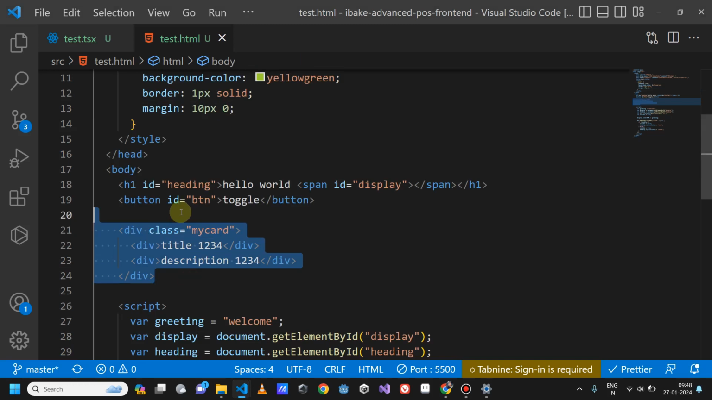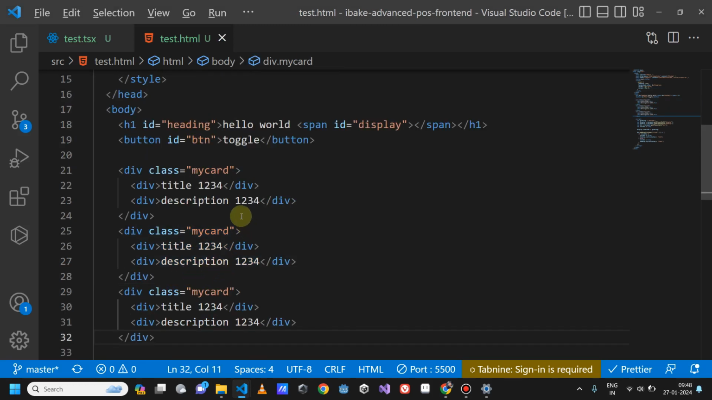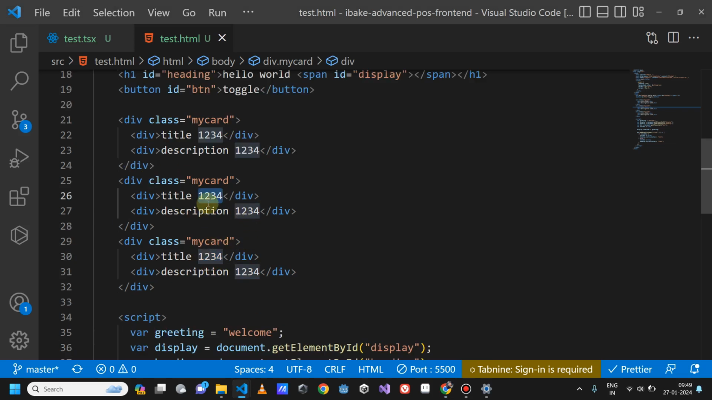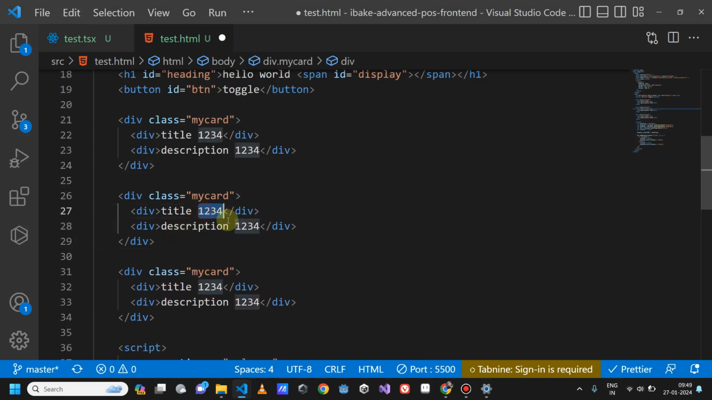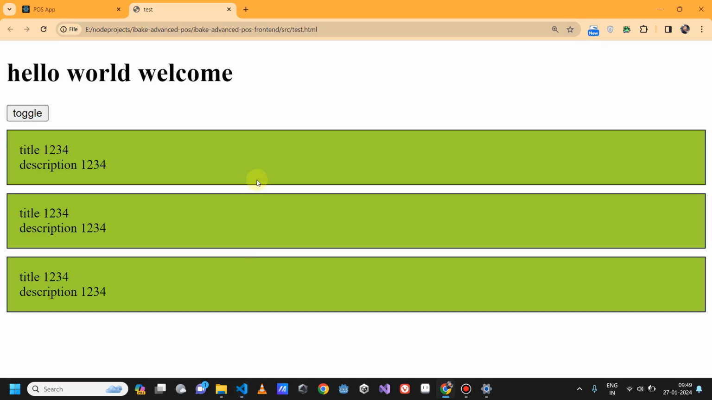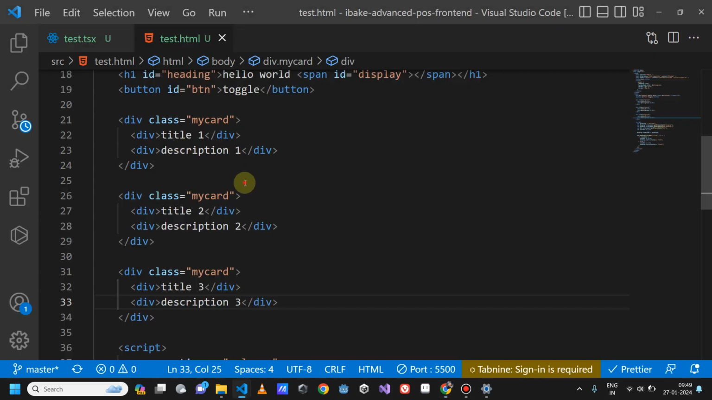So now if we want to reuse this, we have to simply copy paste this, which is a big problem in HTML. Even if you create this using loops, it is not that reusable like React, which I'm going to show you in a second. So here we can change the title. We can say title 2, here you can say title 3, and the descriptions 1, 2, and 3. So you can see we have created 3 cards with 3 different types of strings. So there are 3 different pieces of data that we are trying to output.